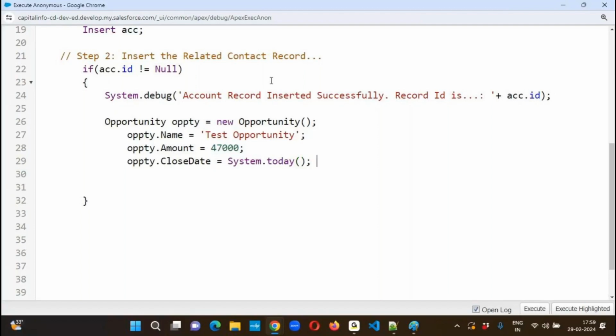Suppose you want to prepare your own date, then what needs to be done? Date.newInstance. How many values do we need to pass? Three values. What are those three values? First one is year, second one is month, third one is day. That's it. Simple.